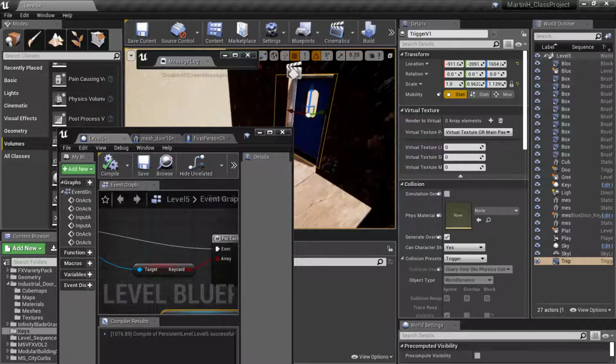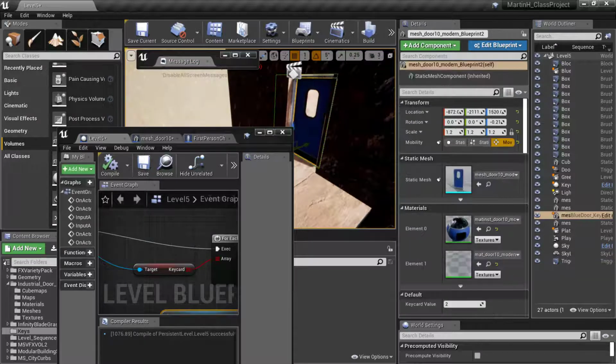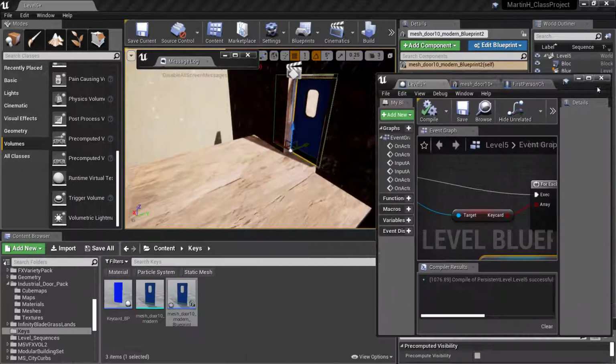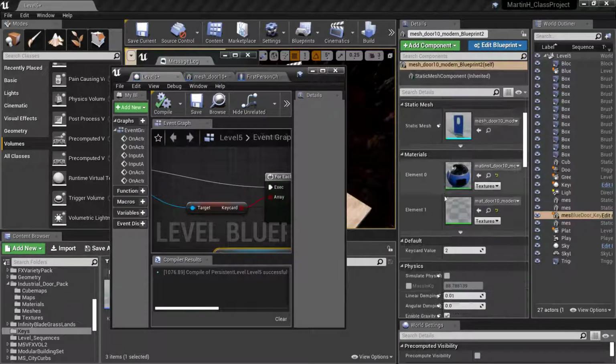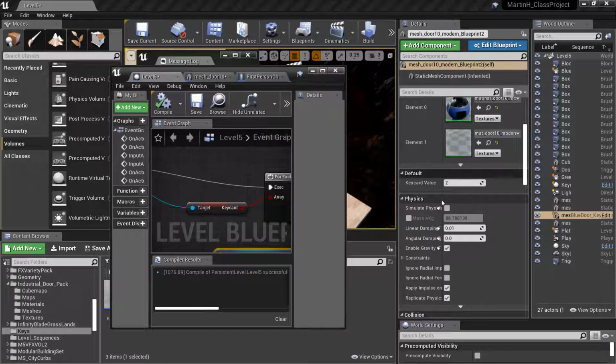So to figure out the door, we'll have to grab the door itself. Now you're going to want to make sure that the door you're grabbing is the actual blueprint. Remember that you added a blueprint, but you may not have switched the doors out. Make sure that when you click on this door, it does have a blueprint, and inside that blueprint you will see that it has a keycard value of 2. That's what we set up just a second ago.